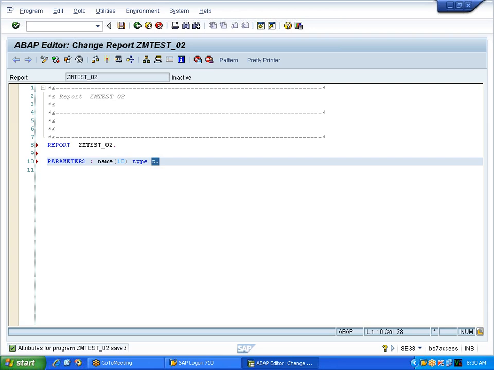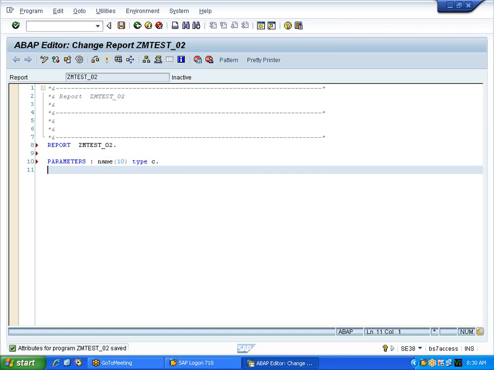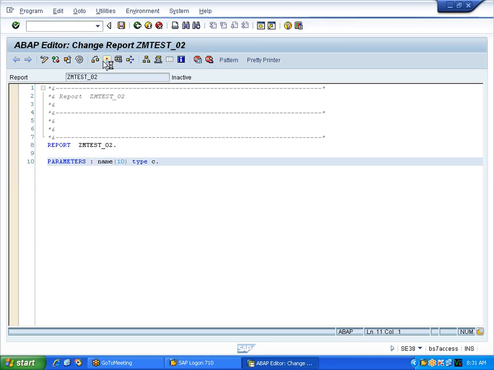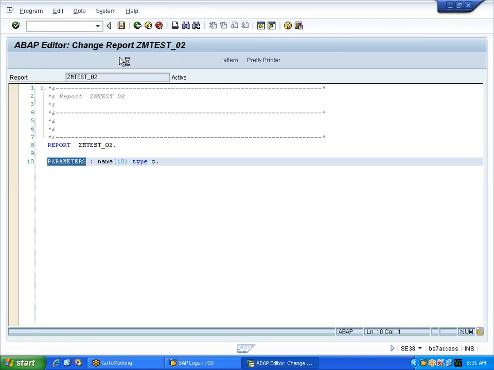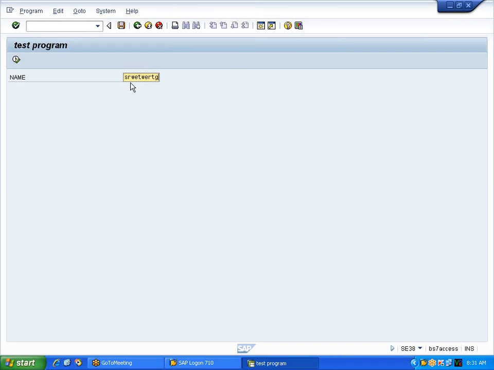It can store 10 characters. So save it, check it, and activate. What I meant to say is whenever you use the keyword parameters, you give the user an option of giving the input. So I will execute this. If I execute, see there is a box coming where you can give something.